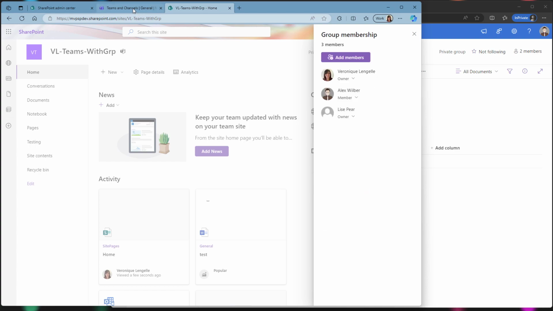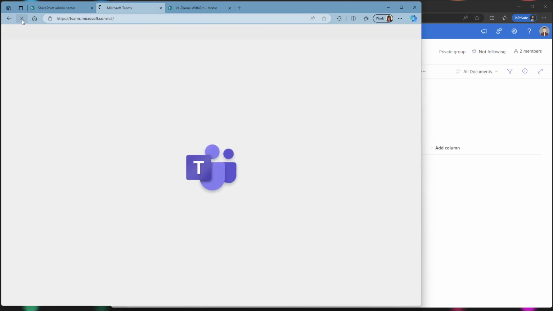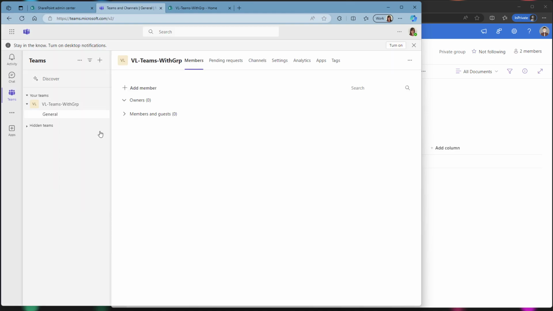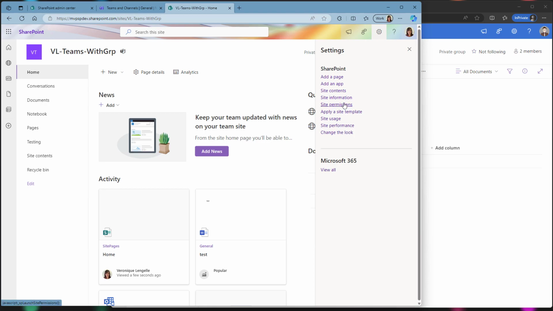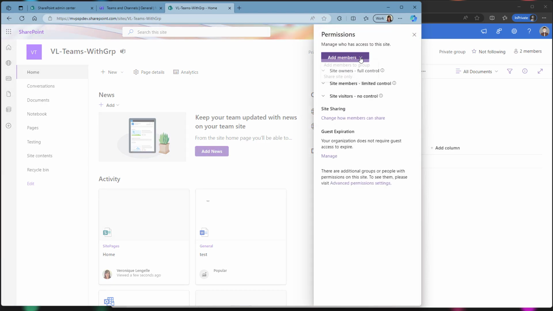If I go back into Teams and refresh the page, let's go into Manage Team. And now you can see that this person has been added as an owner on the team. Okay, so be very careful when you do this. You're not only sharing the site, you're also adding this person, whether as an owner or as a member, within that team. Let's close this and let's share the site only.